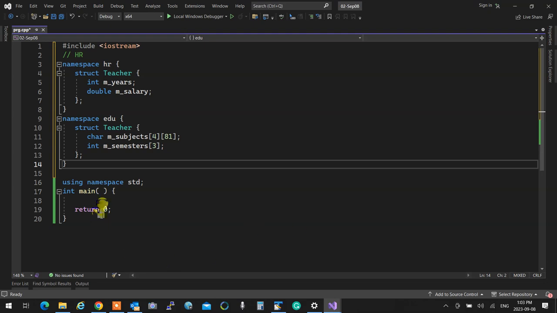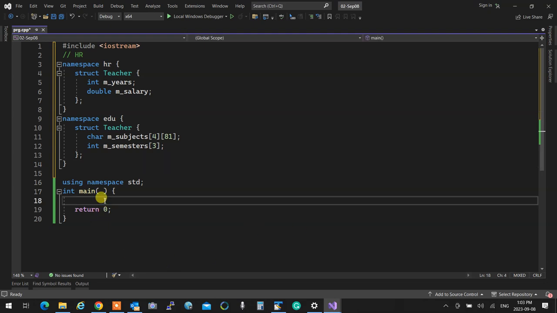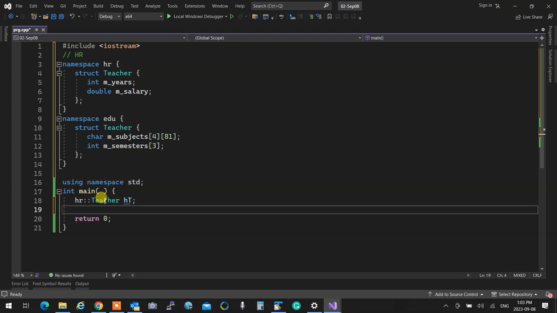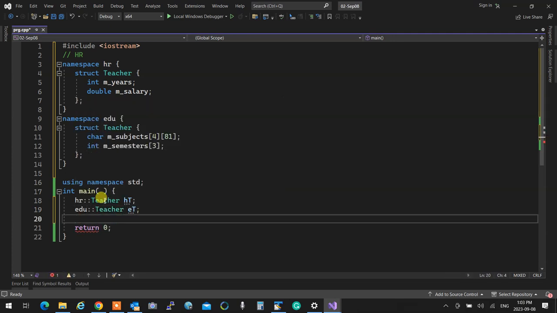Now, if I want to create an instance of the teacher that belongs to HR, I'm going to go HR scope resolution teacher, HT, I'm going to call it. So that's the HR teacher. The variable name is HT. Okay? Now, if I want to create an instance of the educational teacher, a teacher that does education, EDU teacher is ET, the extraterrestrial. ET is the one that we have. So now there are no conflicts with these.